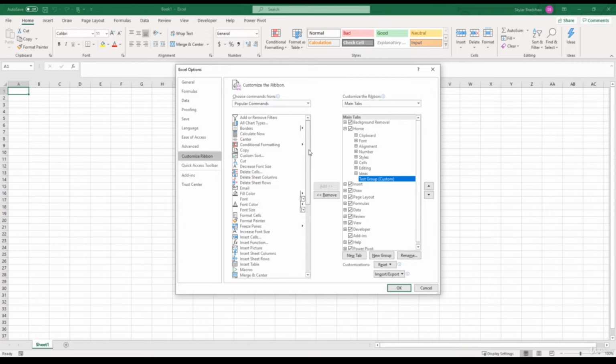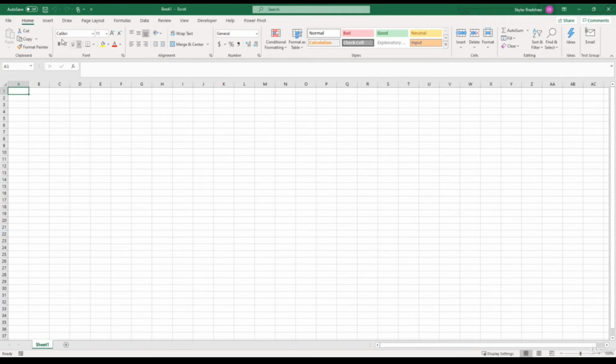So now let's add a command to our new group. I'm going to come over here under Popular Commands and maybe add an email to our new group. So I'm going to click Email and click Add. So now you can see that the email command is underneath our test group. I'm just going to go ahead and click OK. And if you notice, if we go to our Excel ribbon, all the way to the right underneath our Home tab, we have the test group, which is the name, and then the email command.